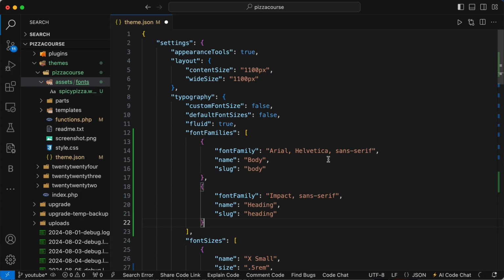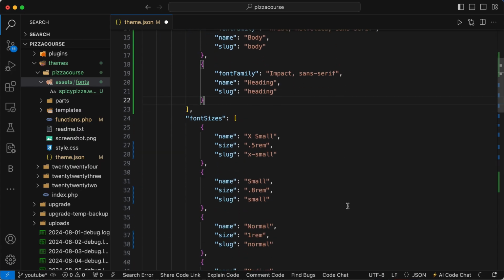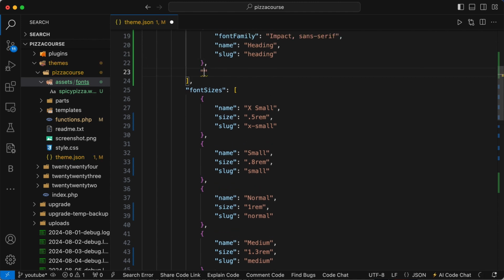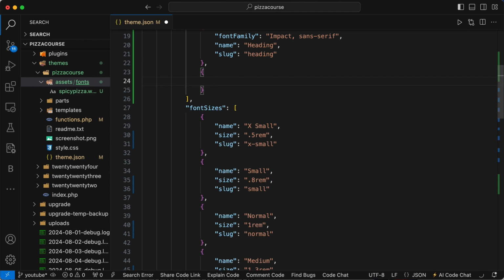You can also add custom fonts that you can bundle with your theme. To do this, you need to add another object in the same way that we would add a system font. However, this time, to make use of the CSS @font-face rule, you need to add the fontFace property to the fontFamilies object, along with the required properties for fontFamily, name and slug.